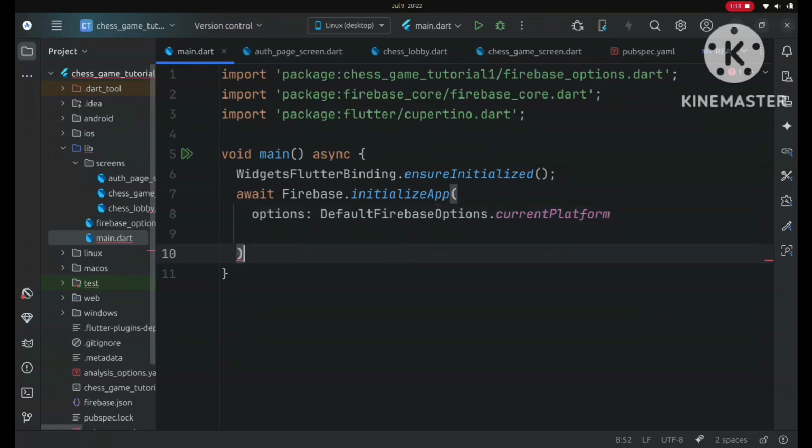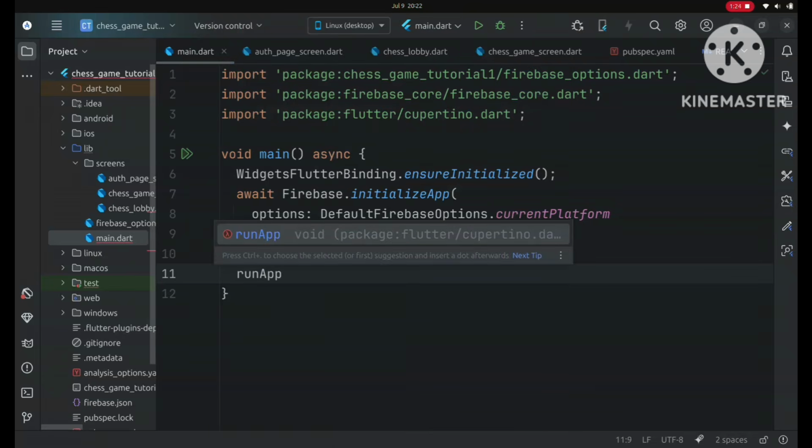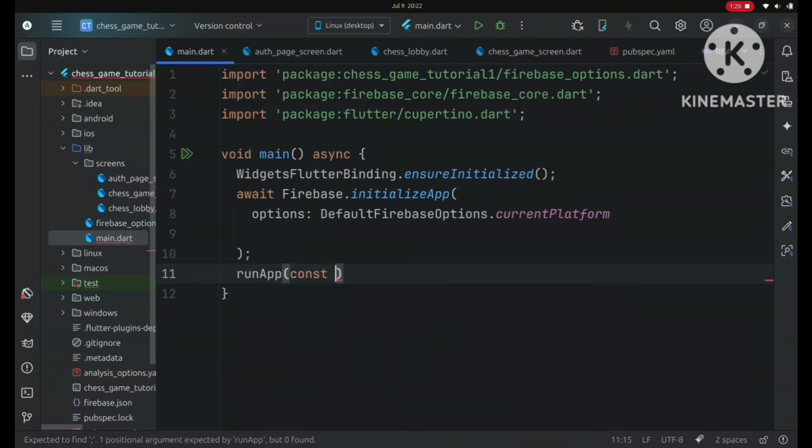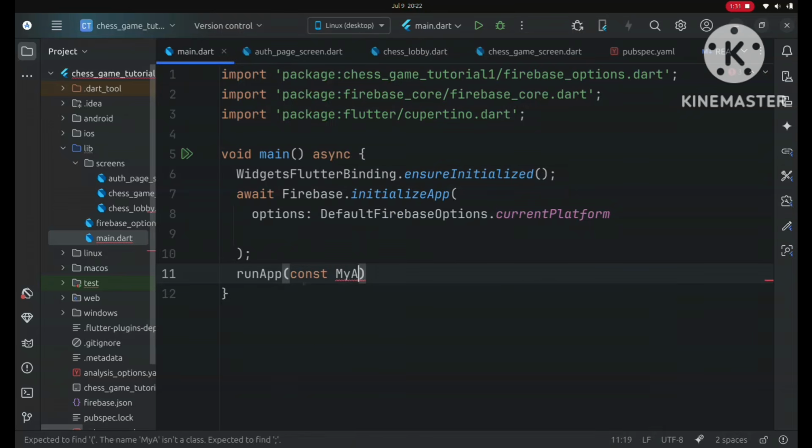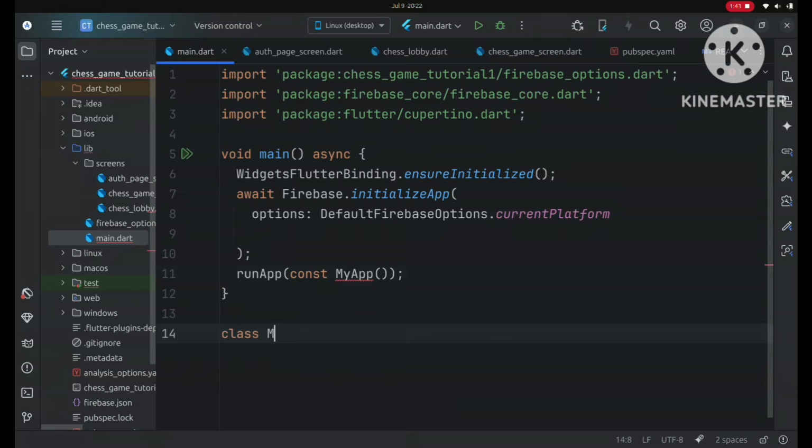So then runApp, MyApp. So it launches the Flutter app by loading the root widget MyApp. Okay, so now we need to create the class MyApp, stateless.